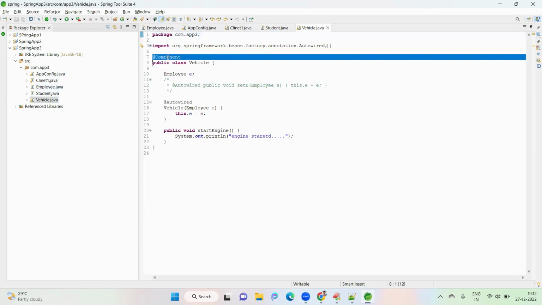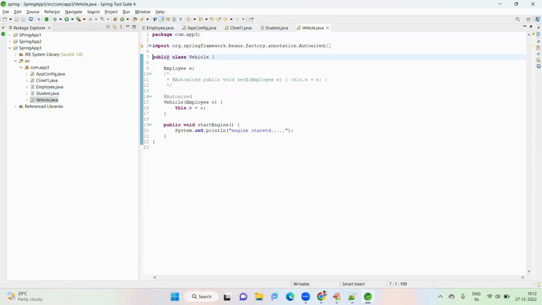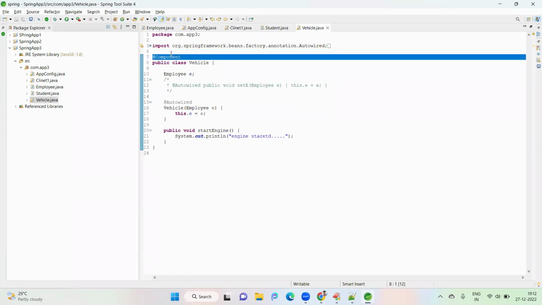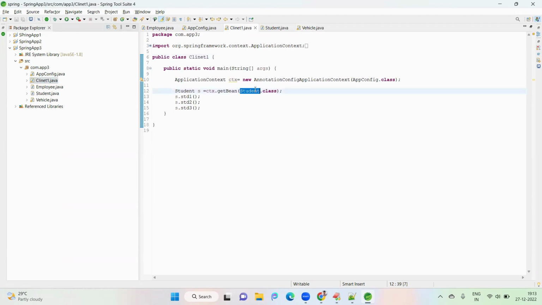If you remove this, directly you can say it is not a Spring bean, because the Spring IOC container component scan will not detect this class as a Spring bean. If you write @Component or @Service or @Repository or @Controller, any one, it is a Spring bean. Now this is client code. In the client code, I'm asking, give me the student class. It has given a student object. Again I'll ask, give me the student class.